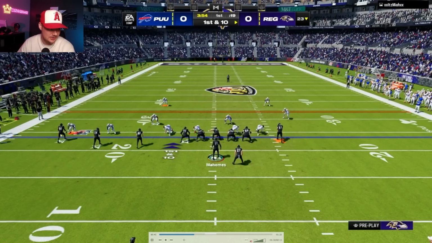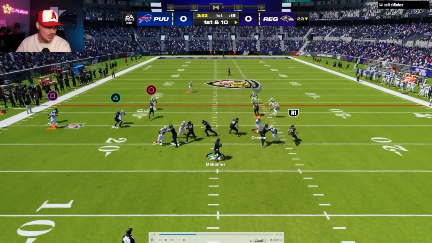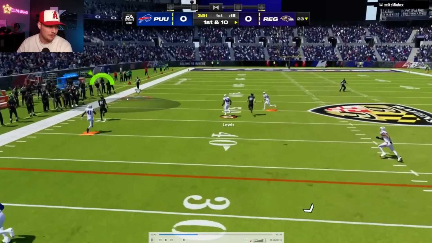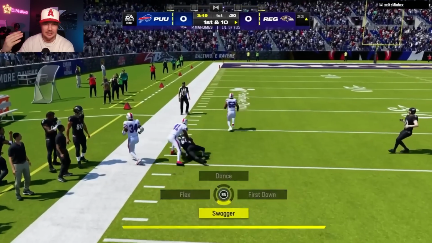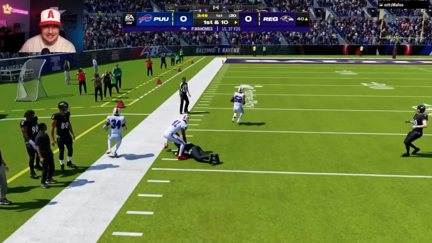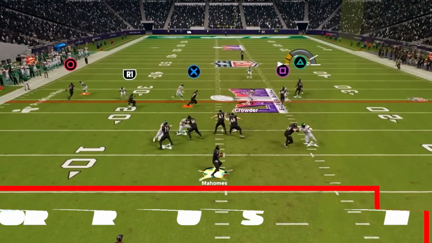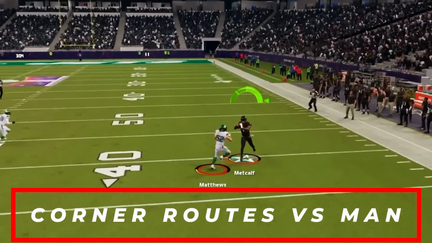So against these press looks, instead of pulling back, here he tries to press. Now we're going to put some air under this, and we want to pass lead this up and away from that corner. Let our guy run under it. That is how we can use that fade, guys, to attack press and normal off-man coverage. Then the next throw we are looking at is going to be corner routes to beat man coverage.